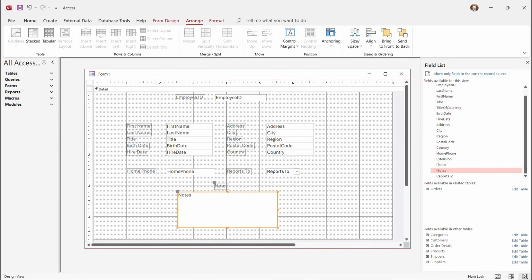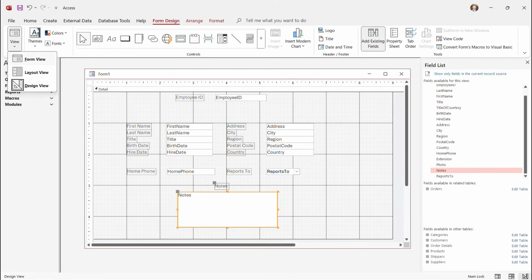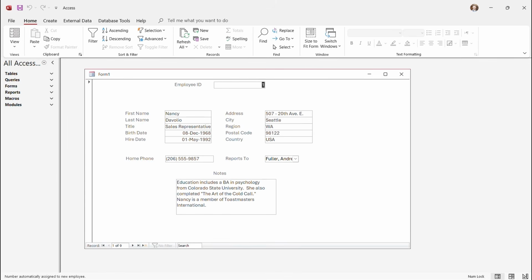And that's it. This is my form for right now. And if I want to, I can now start to look at this in our form view. Let's see what we come up with. And look how nice this little form is.